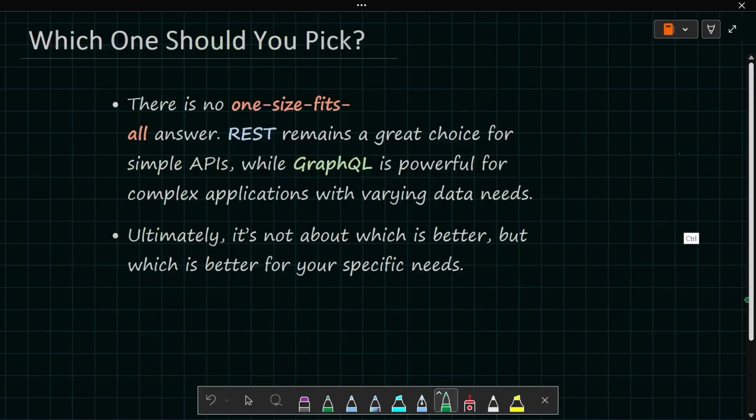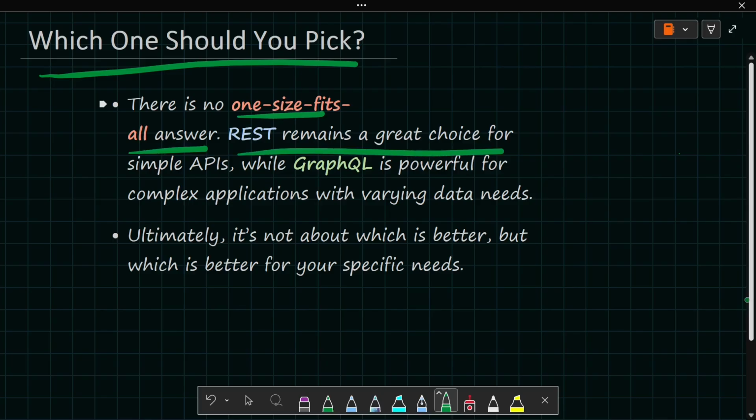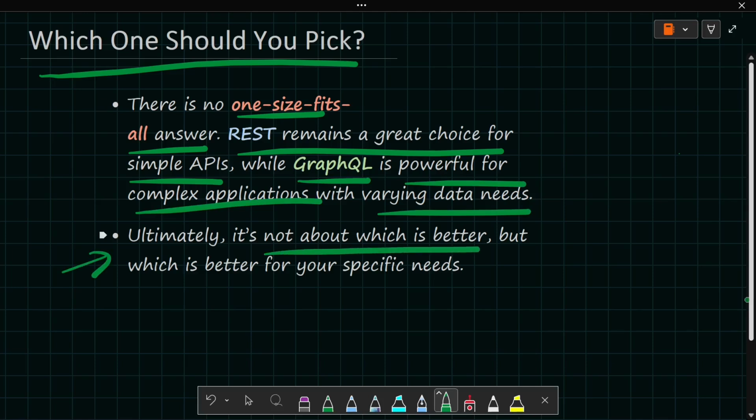That is a drawback. And which one should I pick? Which one should I go with? So generally, there is no one-size-fits-all answer. REST remains a great choice for simple APIs, while GraphQL is powerful for complex applications with varying data needs. Ultimately, it is not about which is better or which is not better. It depends upon your requirement. It depends upon what kind of system you are building, and it depends upon the needs of the user.